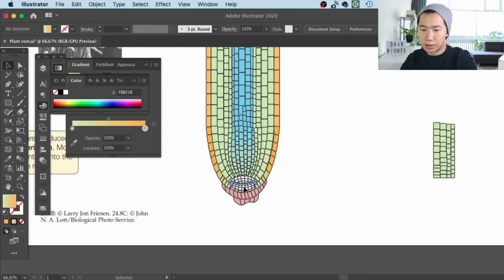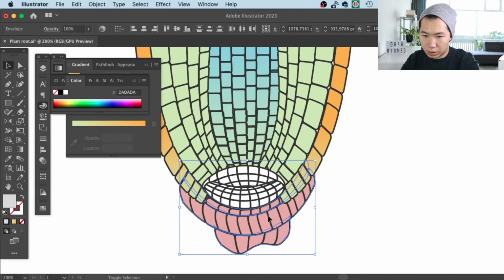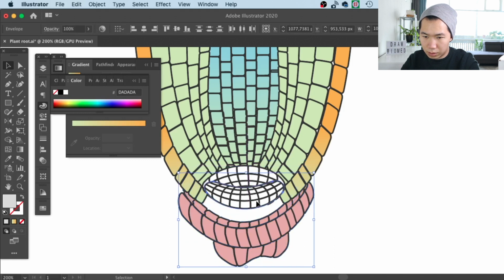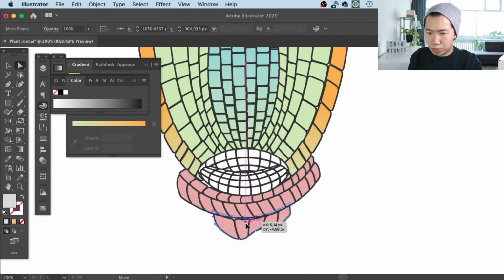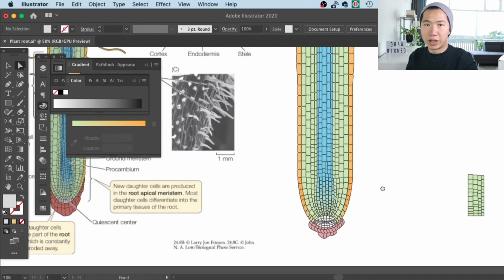Okay, and let's move these two to the front, and now I need to adjust the tip a little bit because this should be the tip. And okay, great. Okay, so now the root hair.